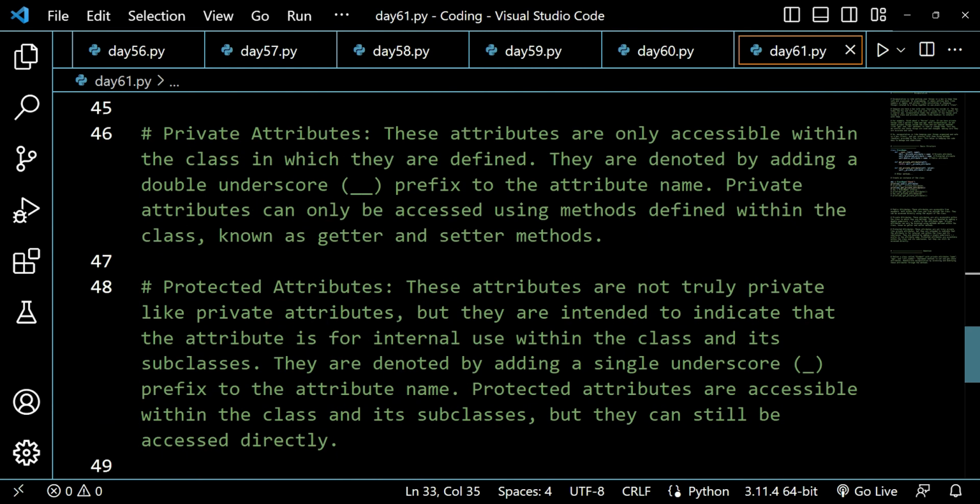This attribute is also important to understand because these attributes are not truly private like private attributes, but they are intended to indicate that the attribute is for internal use within the class and its subclasses.